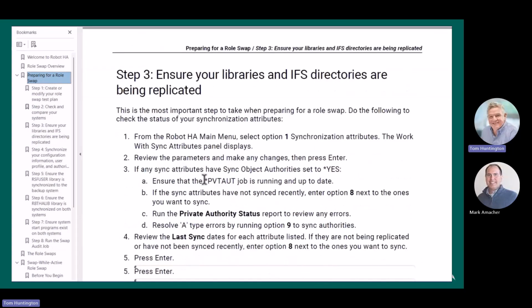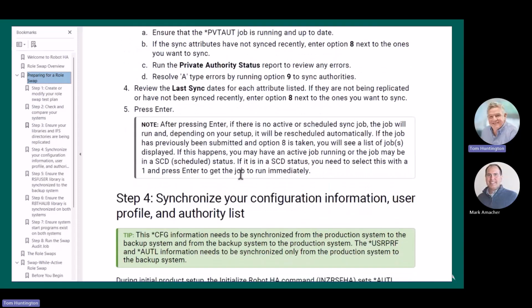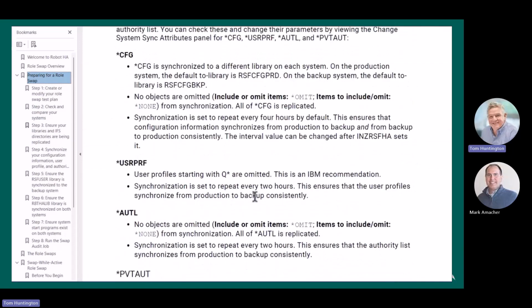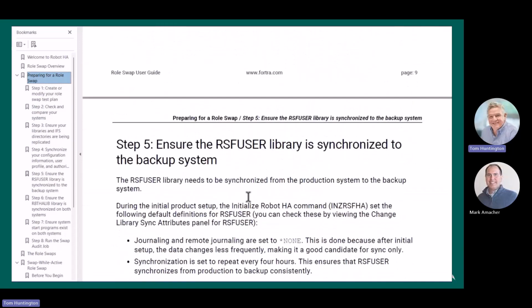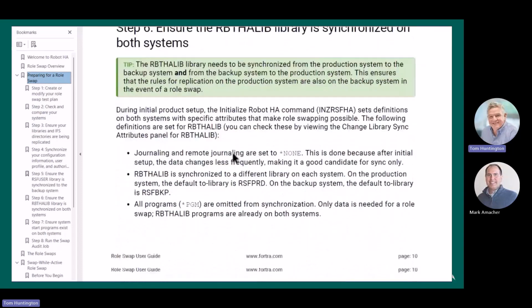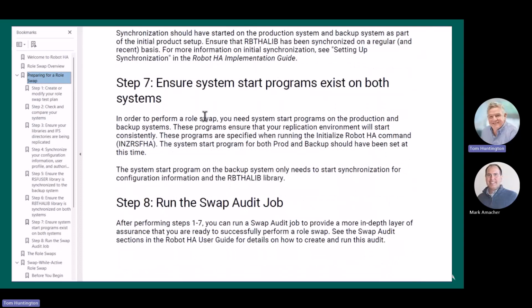And then step 3 is important to check to make sure that all your sync attributes are in the right status. We'll walk through this in a little bit. Same with your configuration information in the product. I'll show you that. That's relatively simple. Also, that we're replicating a library called RSF User, Robot HA. And then another big thing is startup programs.